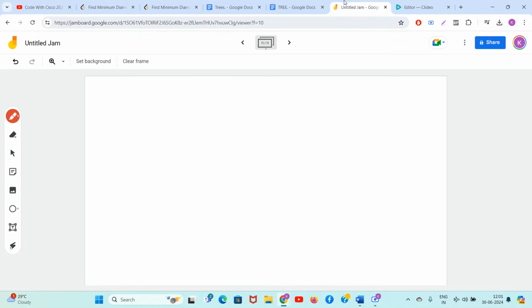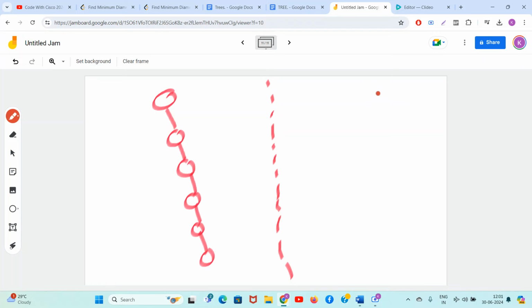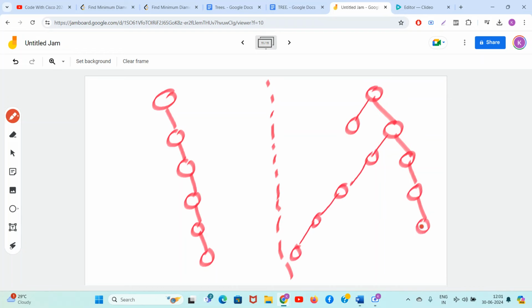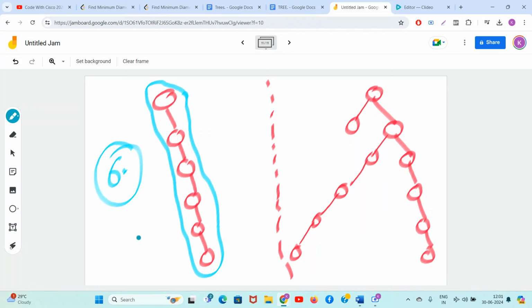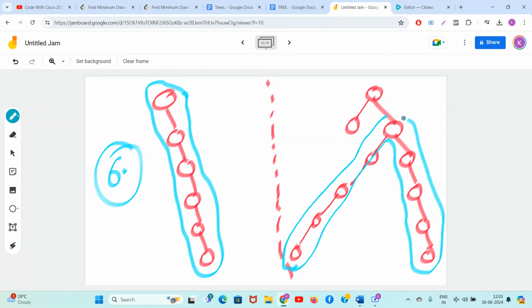Now, guys, I'm giving you two more trees. Everyone quickly tell me what will be the longest path after joining them. Same algorithm: find the longest path here. What is the longest path? 1, 2, 3, 4, 5, 6. What is the longest path here? 1, 2, 3, 4, 5, 6, 7, 8, 9. The longest path here is 9.